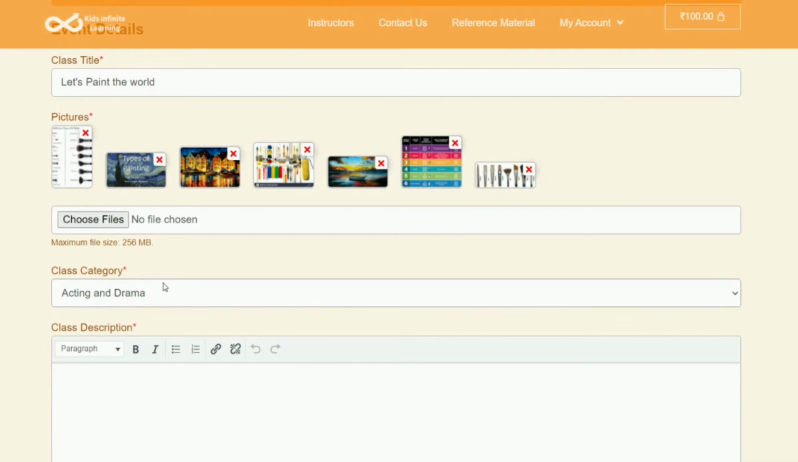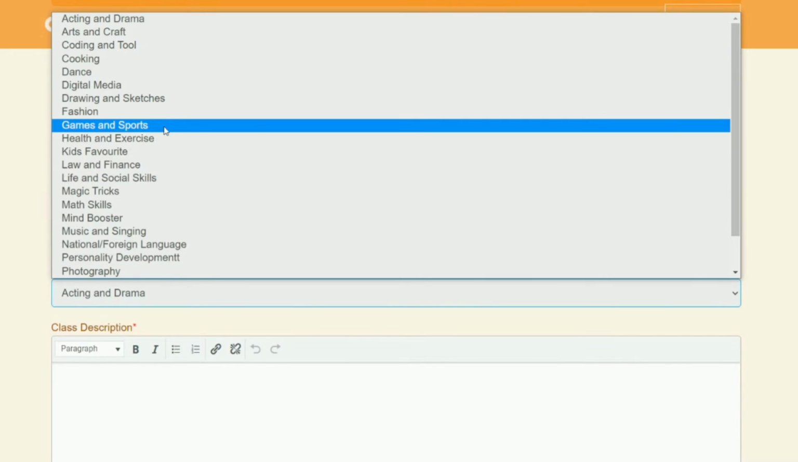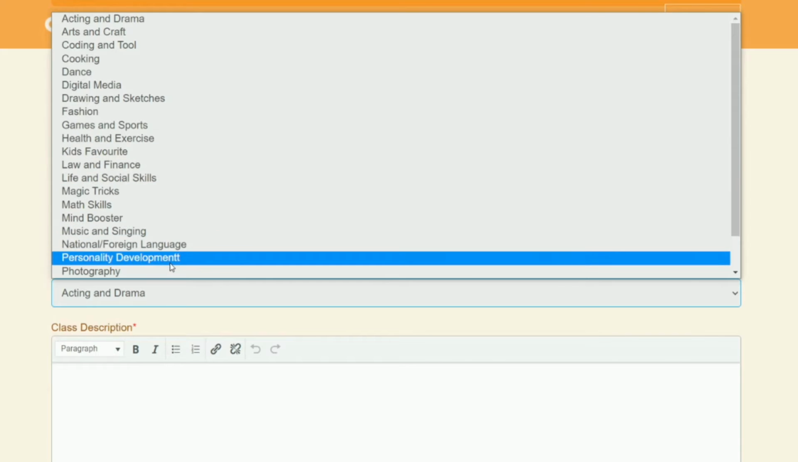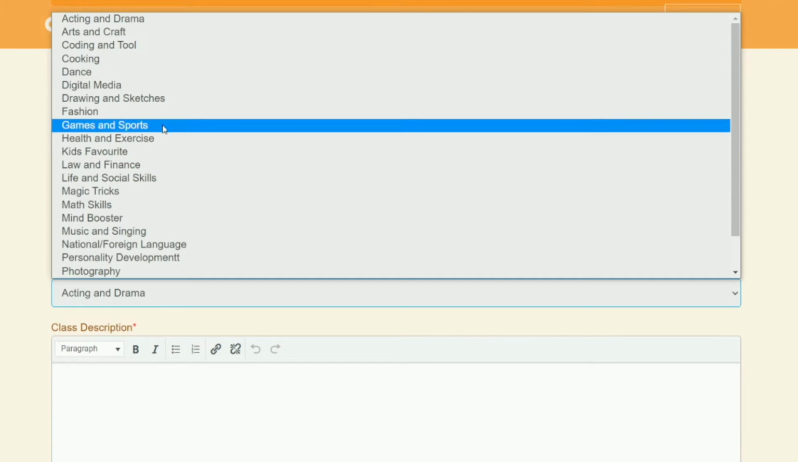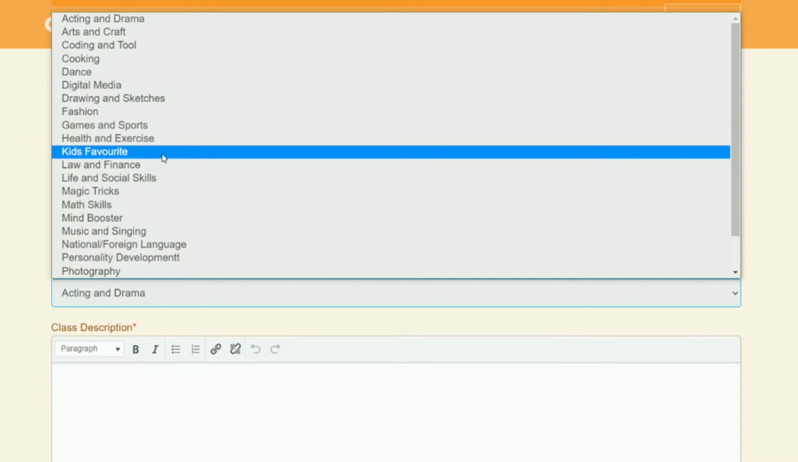Then you can select the class category. It means under which category your title falls. And if you cannot find the category in here, you can always go with Kids' Favorite.